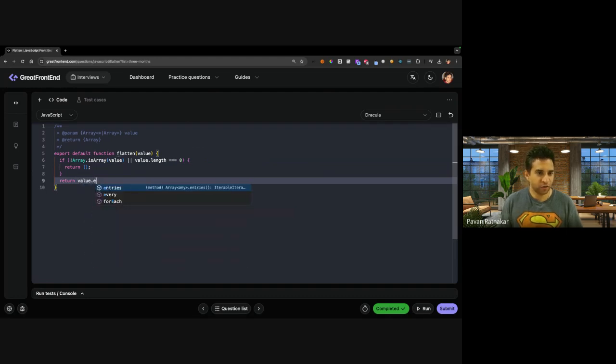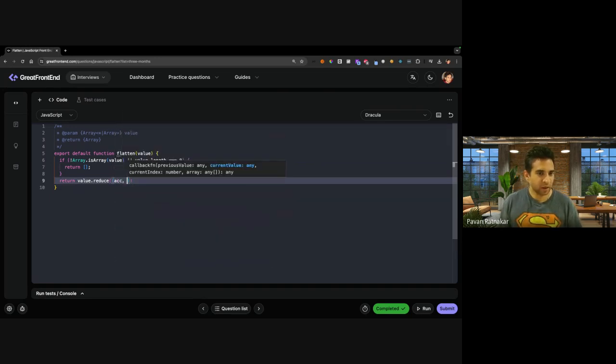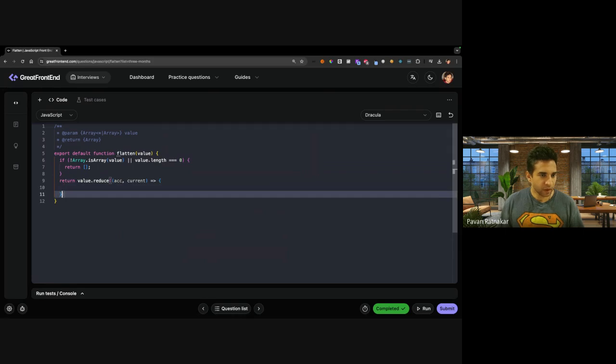So we're going to use value dot reduce. Reduce accepts two values. One is the accumulator, and the second is the current value. And you need to pass it the initial value to reduce. In this case, the initial value is going to be an empty array. If you don't pass this, then you're going to get into trouble because it takes the initial value based on what you're supplying over here.